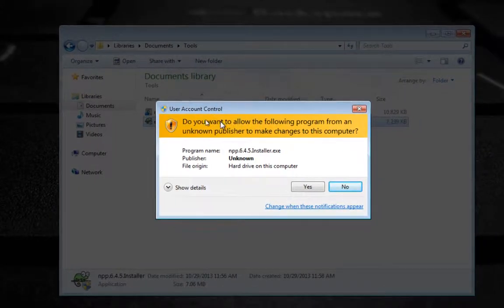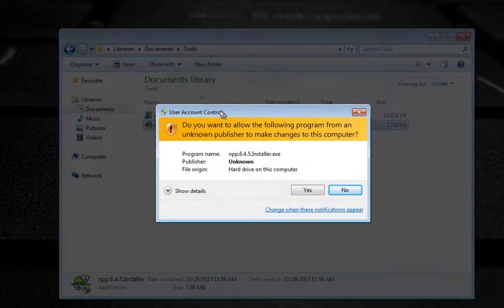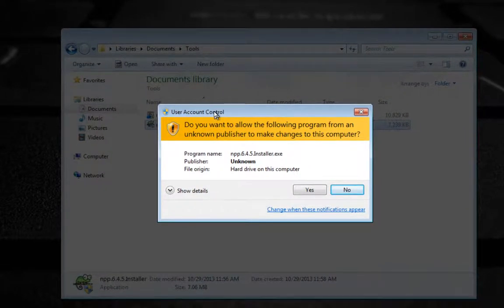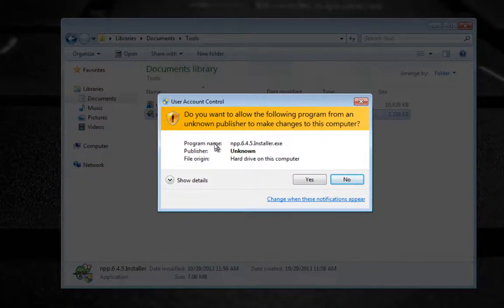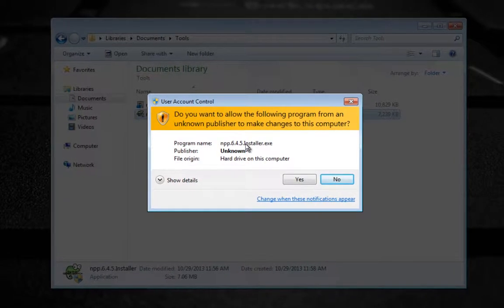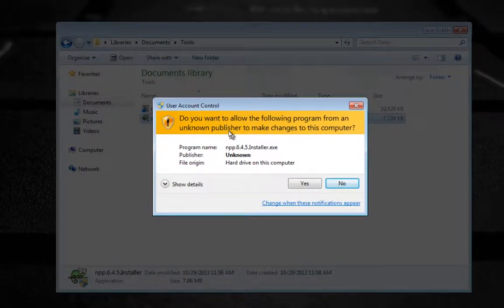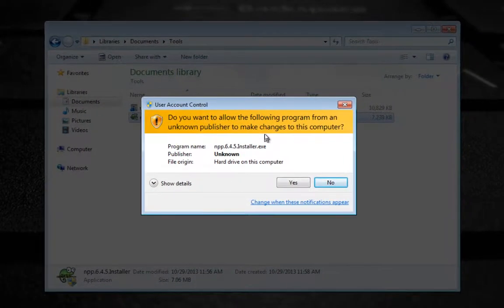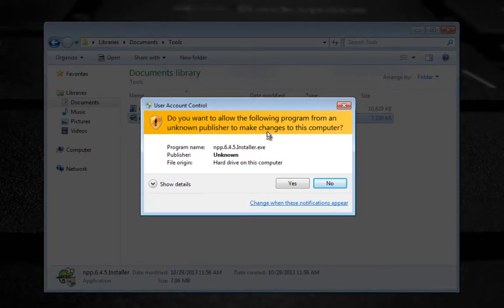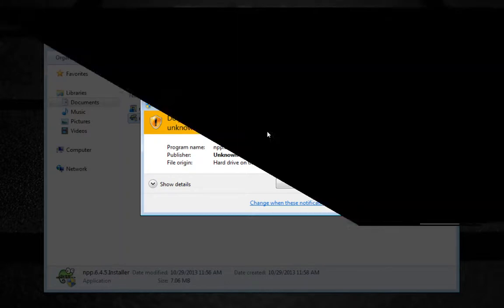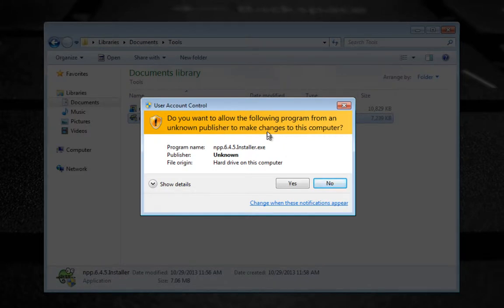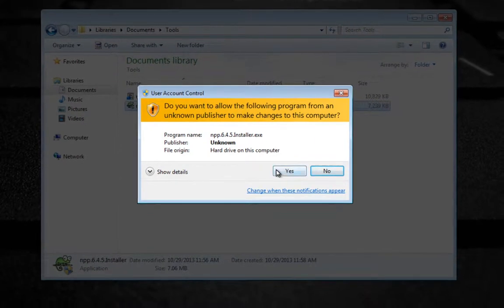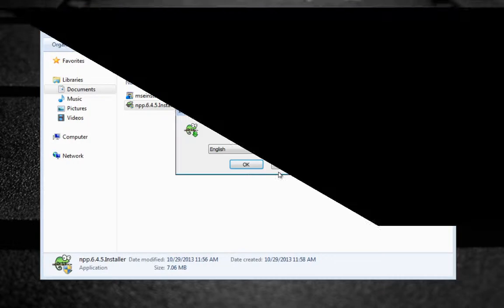You'll come up with this from your UAC, which is user account control. It'll say the program's name is Notepad++. Do you want to allow the following program from an unknown publisher to make changes to this computer? All that's saying is, hey, we see that somebody's trying to install something on your computer. Are you sure you want to continue? For us, we want to say yes, because I'm the one that's trying to install it.